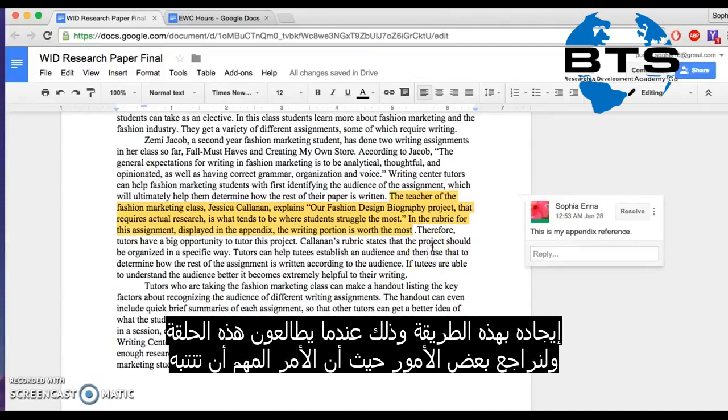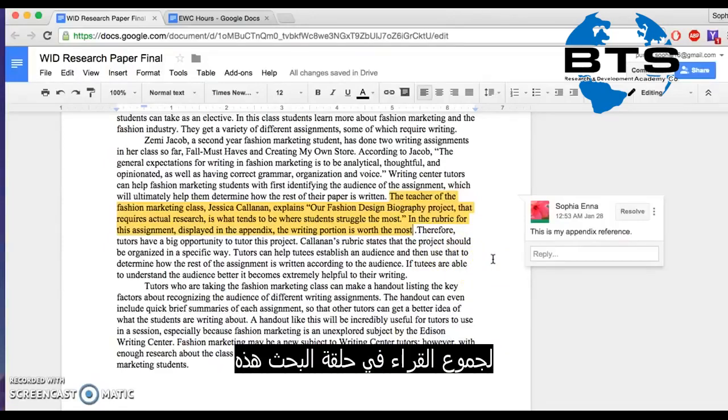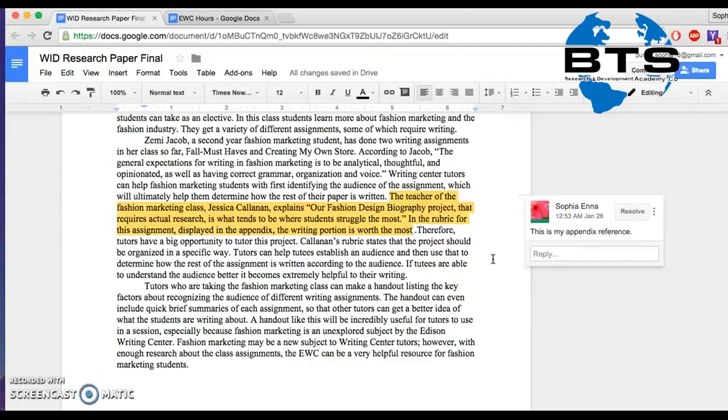Alright, so just to wrap things up, the most important thing to remember is to carefully size and adjust your resources in your appendix section, and to make sure that you clearly identify how and when your appendix is useful to the audience of your paper.